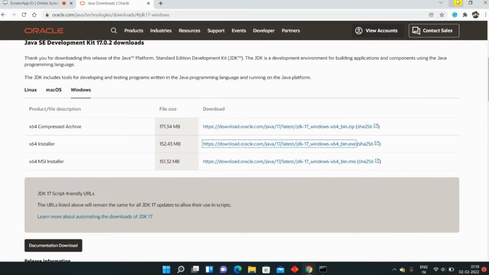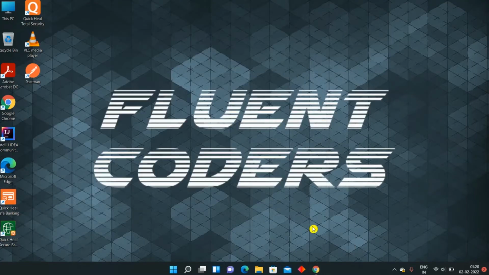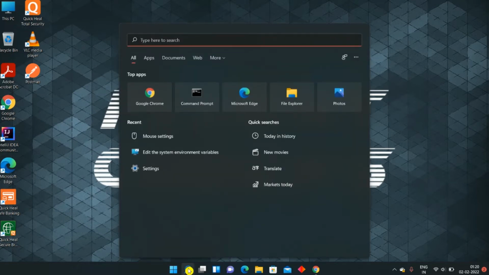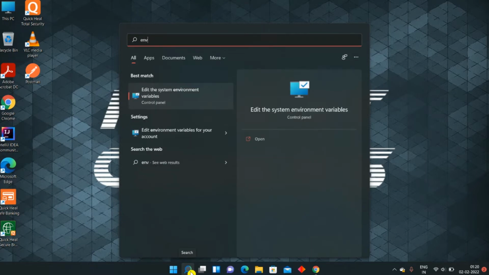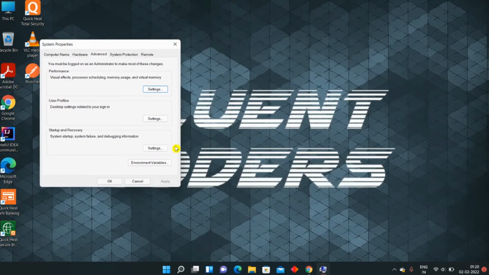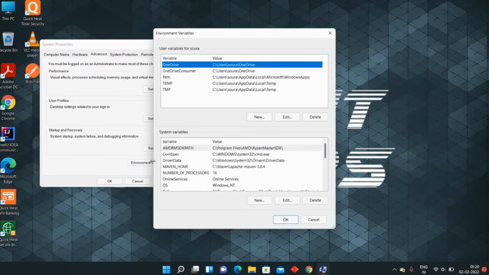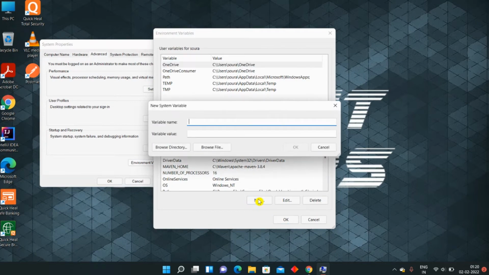Now what we need to do is set up the Java home variable and set up the path. So let's start. Press the Windows icon and search for environment variables. Something like this will appear on your screen. Click on Edit the system environment variables, and then click on Environment Variables. In the below part, system variables would be there. So you need to add a new one.